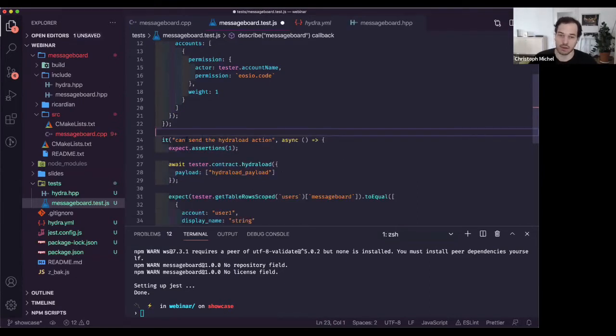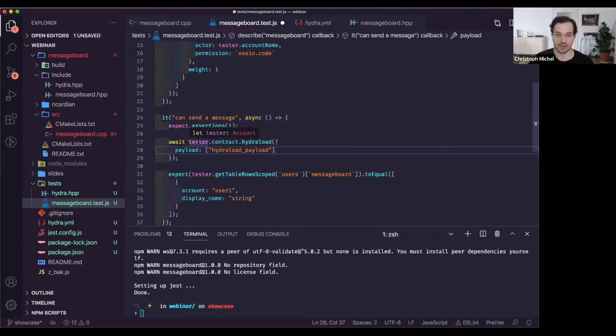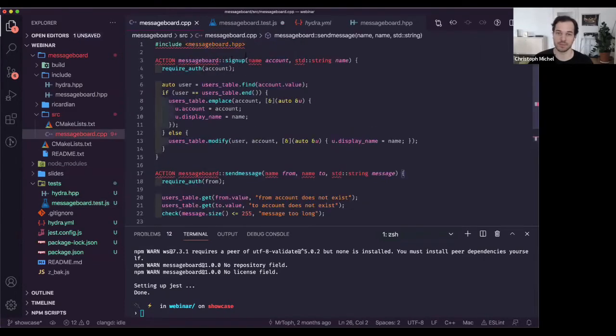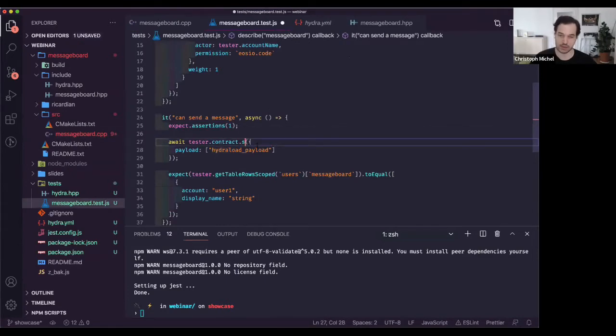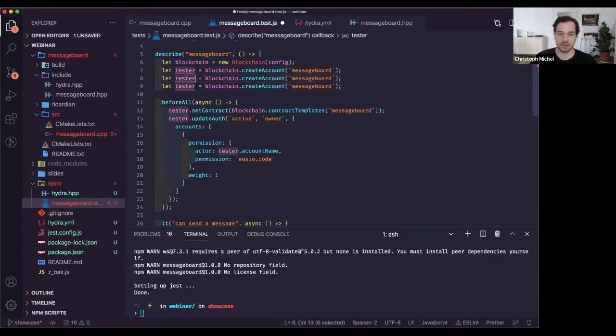And here we can write our first test. Let's say it can send the message. And the way you write the test now is, on this test account where the contract was deployed, you can say contract and then the action name. So the action name here would be, let's first create some users by signing them up. So we create 2 users, sign them up, and then send a message from one user to the other. So first we need to create 2 users, and the way to do it is quite simple with Hydra.